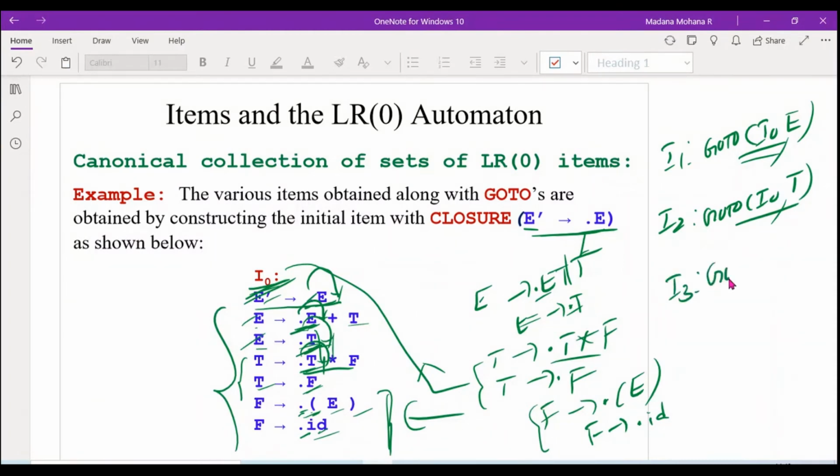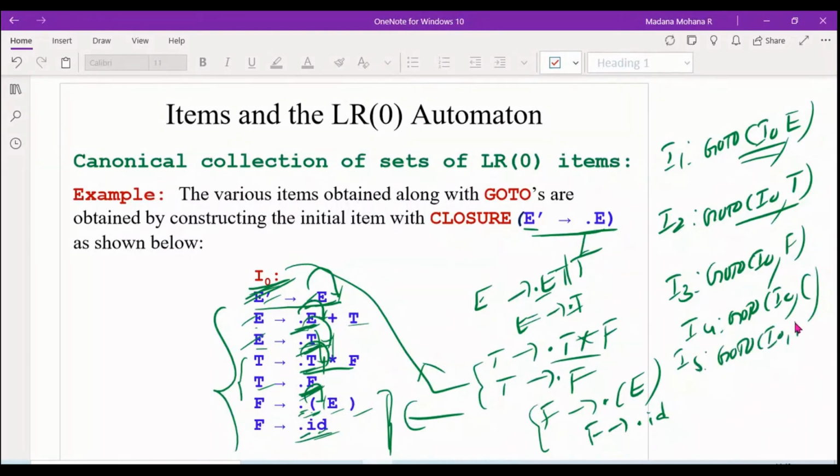Then I3, again goto of I0, after T comes F. The dot is before F, and now it moves after F. After F only one item you will get. Then terminals also you can take. Goto of I0 on left parenthesis: now the dot moves after the left parenthesis. Whenever the dot is moved over a symbol, you compulsorily have to apply the closure rule. Then F derives dot id, where the dot moves over the terminal id. Goto of I0 on id.